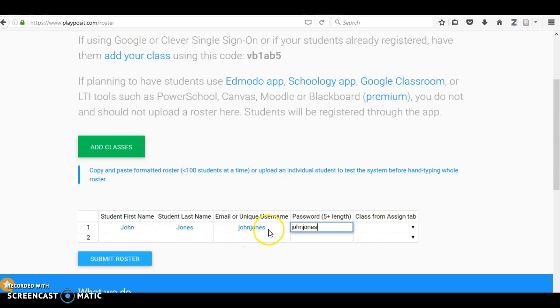Sometimes students like to forget their passwords, so maybe your school has something default. I have a default at my school that's different from this, but all the students have the same basic information and it helps them to remember. If I have multiple classes, then more than one would pop up here. My class right now is called Sample.